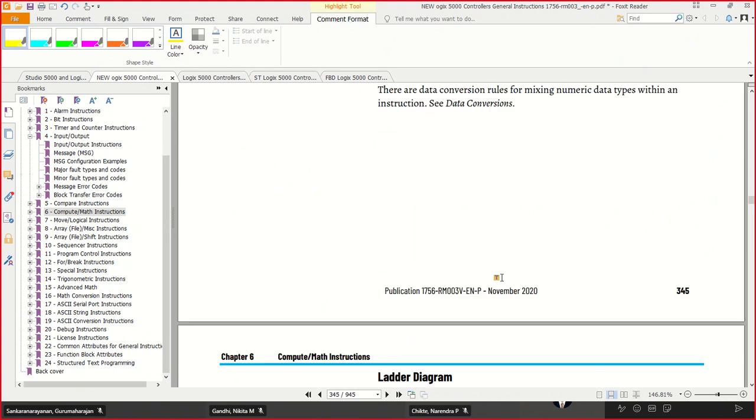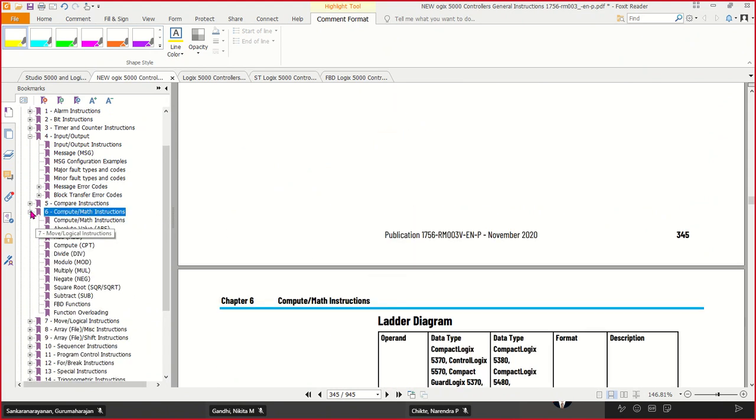We are not going to see these instructions in detail, you can go with that directly.